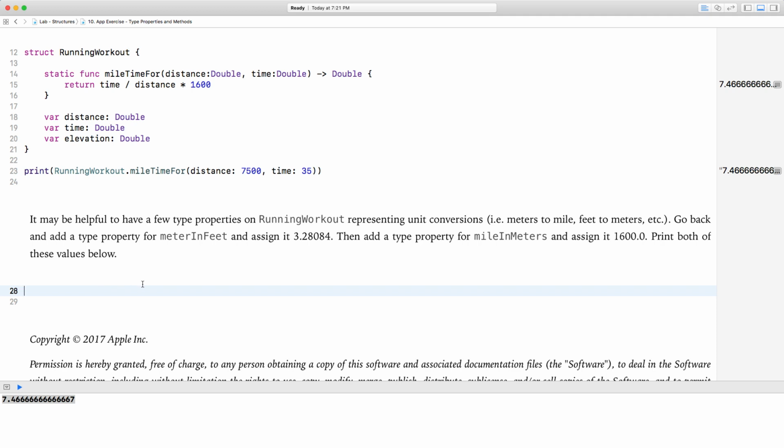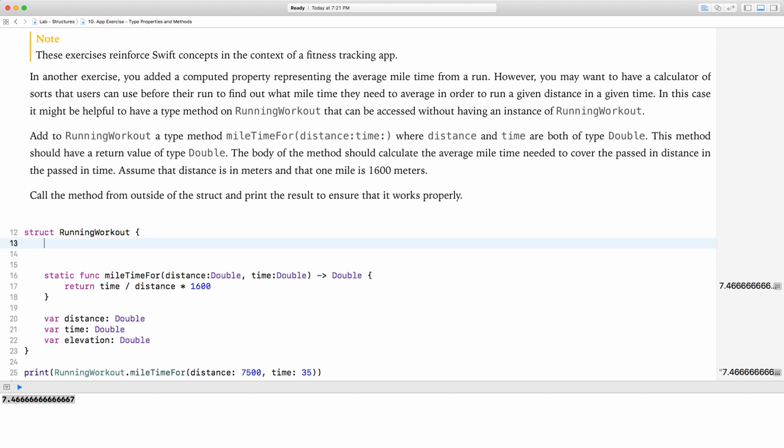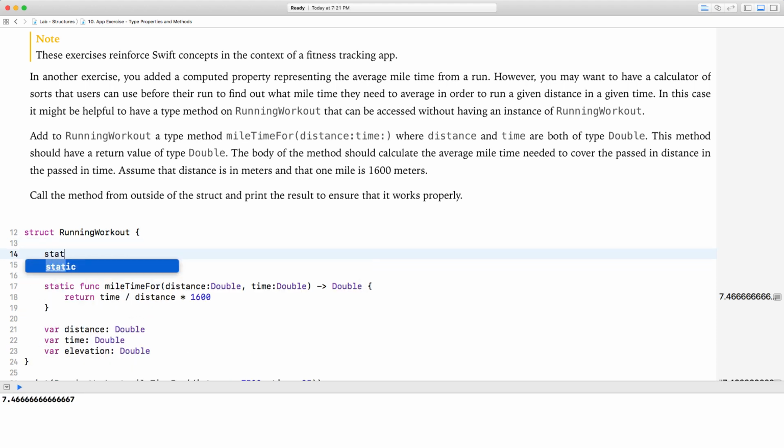Okay, cool. It may be helpful to have a few type properties on running workout representing unit conversions, i.e. meters to mile, feet to meters. Go back and add a type property for meters in feet and assign it 3.2. Here they're just asking for, in case someone didn't know what the conversions are, you could tell them what the conversions are and make it static.